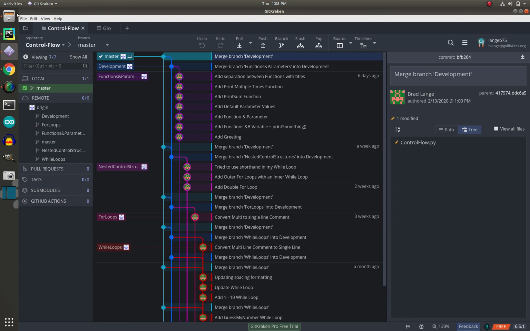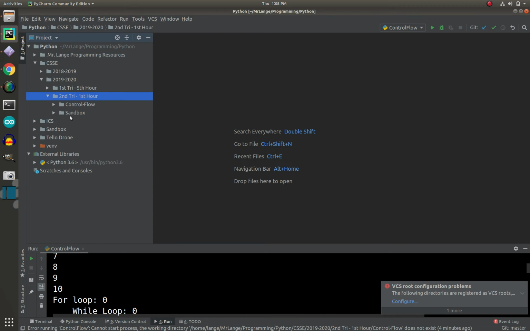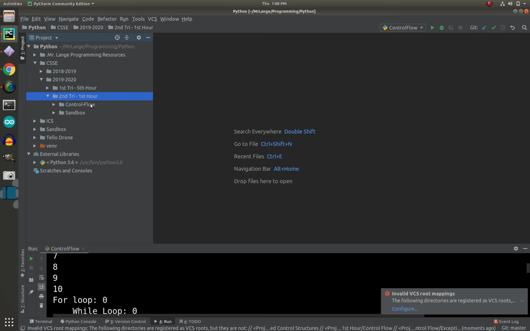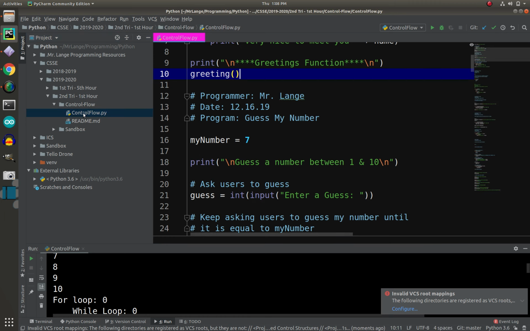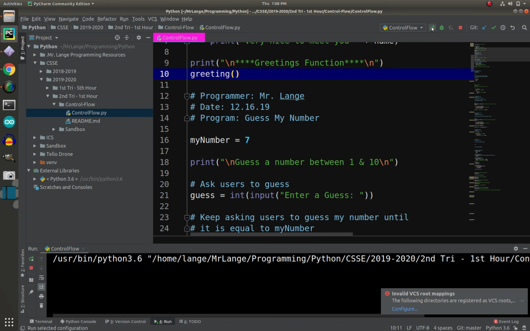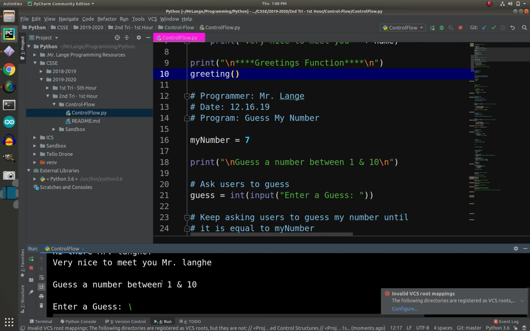Now, let's go over to Pycharm. Now you can see that there's my control flow directory right there. It just reappeared. All right, that's where file management is crucial. You got to know your file management. And my control flow, there's my control flow right there. I can compile it. What is your name? Mr. Lang. And I'm not going to go all the way through it all, but I can compile it and everything is back up into order.